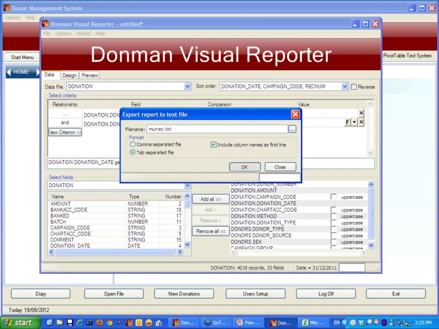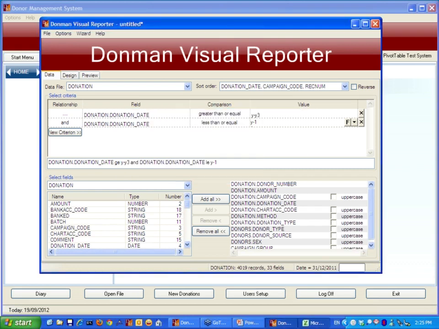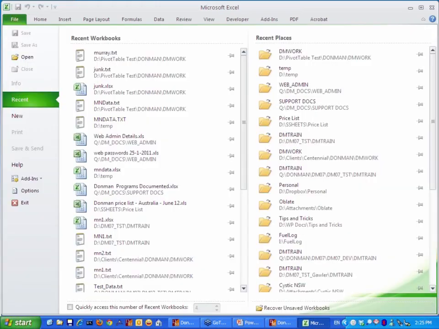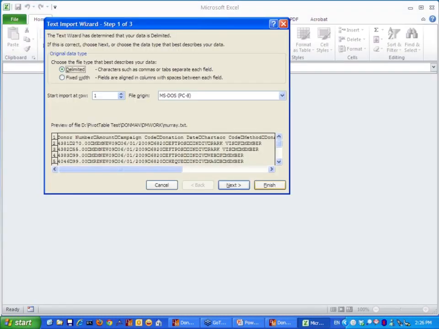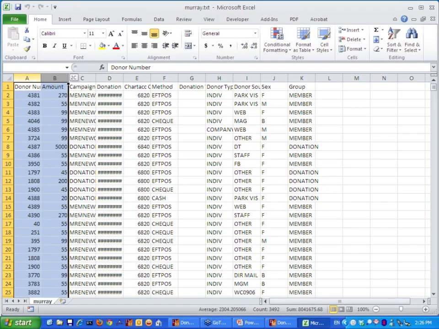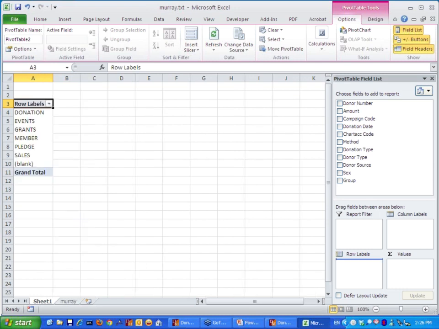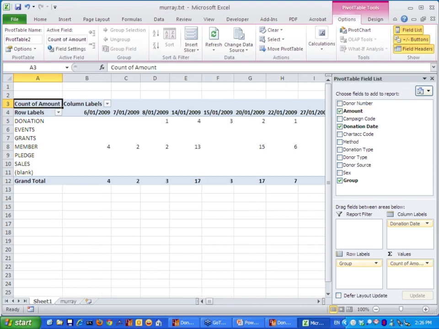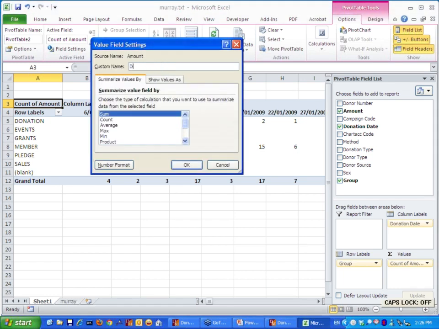Yes to overwrite. Okay, so now when I go back to my spreadsheet, I should be able to just go recent, read that file in again. I can go finish here. There's my data. I'll just insert, pivot table, okay. And then down the side I took my group down to there. Across the top I took my donation date and I took amount, popped that in there. Field settings, I'll change that to sum. I change this one up the top to donation, oops. And I'll change the number format again to currency.